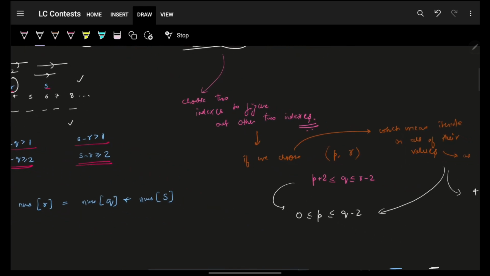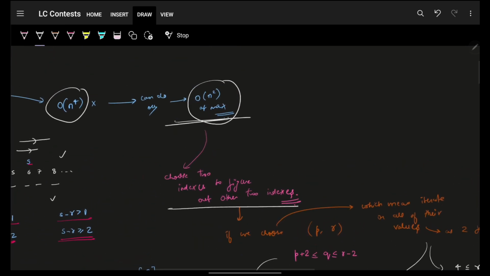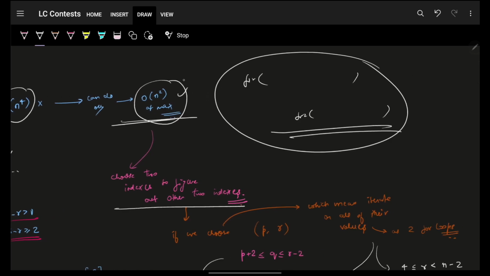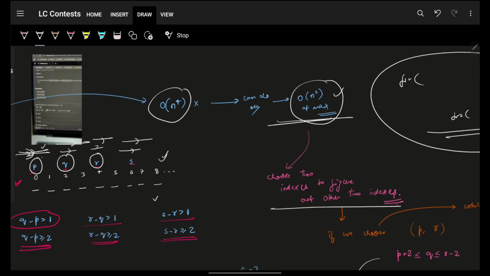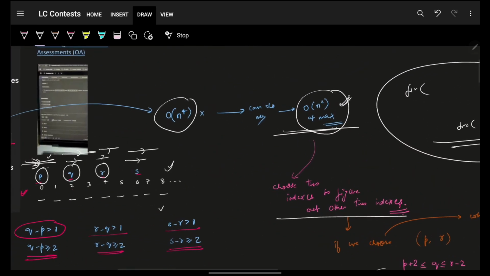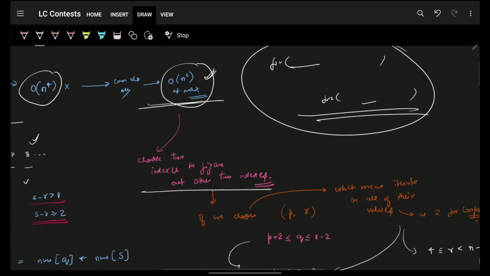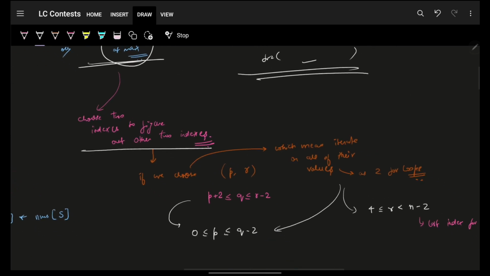Now, this is the ultimate thing from which we will start off, which means that rather than choosing 4 indexes, I have to choose 2 indexes. And obviously, when I choose 2 indexes, I can apply a for loop on those 2 indexes. That is my ultimate aim. Now, obviously, I cannot choose P or Q, because if I choose P or Q in the for loop, then I will have to try for R and S again, which will again give O of n to the power 4. So I thought of, okay, let's choose P and R.